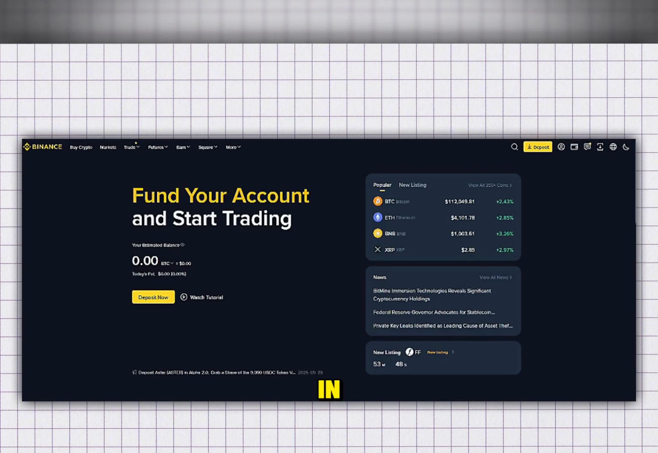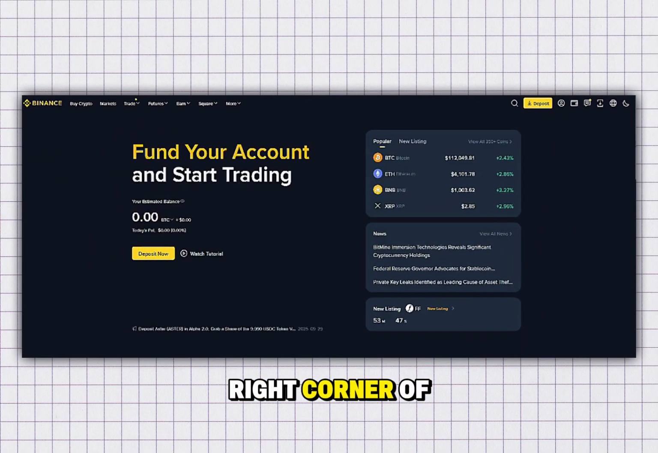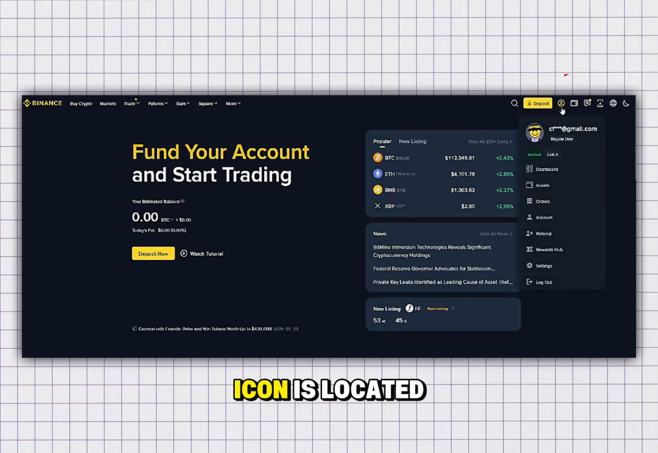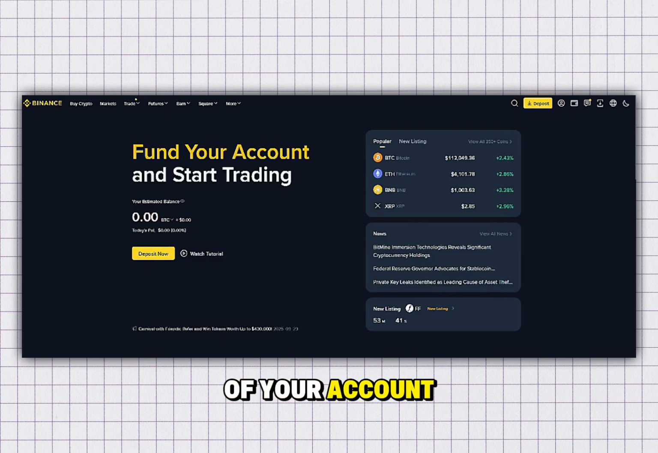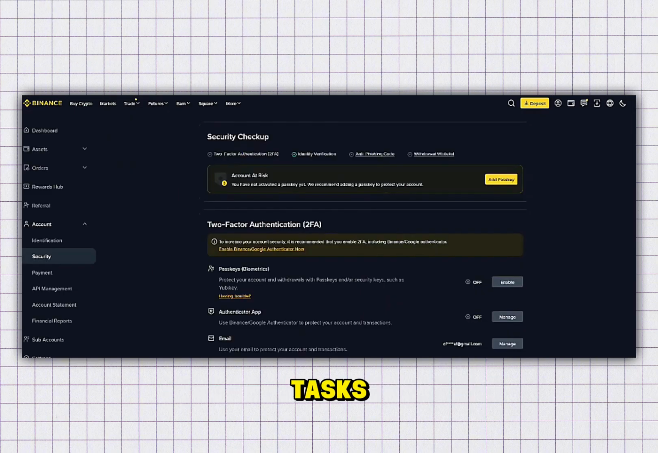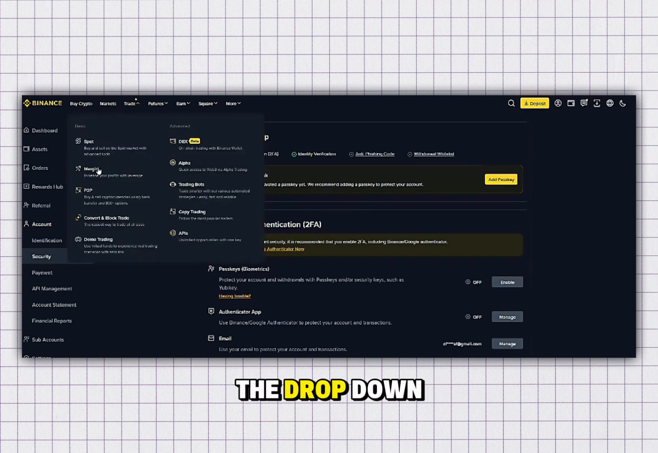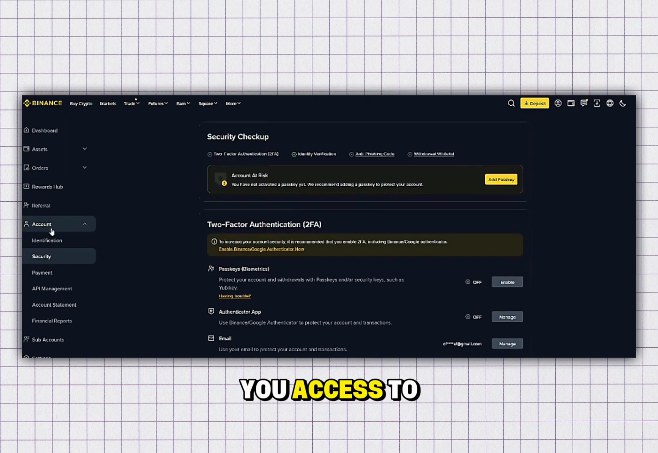Once you're logged in, direct your attention to the top right corner of the screen, where your profile icon is located. Give it a click. This section houses a lot of your account details, providing a home base for all your account management tasks. After clicking on your profile, look for the Account option in the drop-down menu. This will grant you access to the core settings and preferences related to your account. Here, you'll find various settings tailored to help you manage your profile and enhance security.